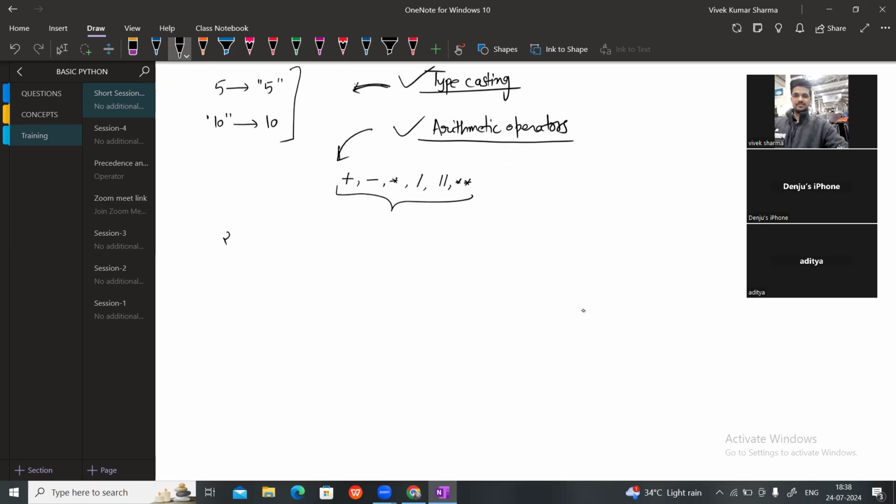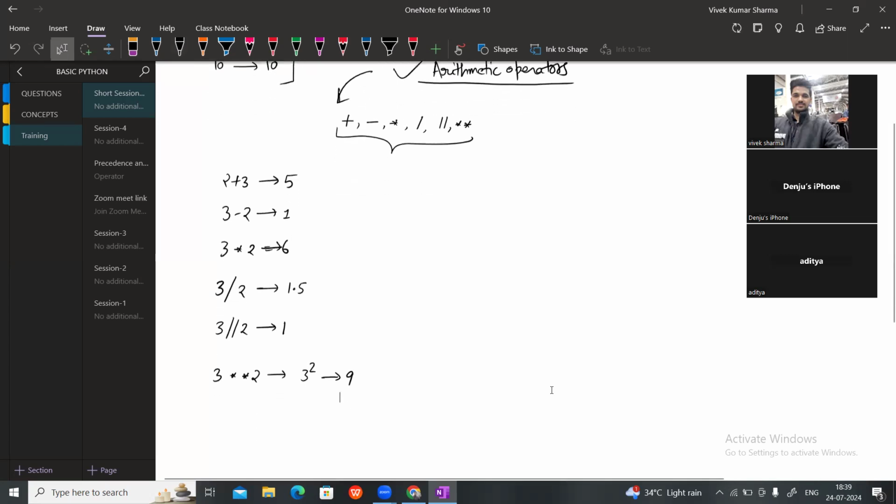So if we write 2 plus 3, we will get output as 5. If we write 3 minus 2, we will get output as 1 only. 3 into 2, we will get 6 only, right? Now 3 divided by 2, we will get 1.5. 3 integer divided by 2, we will get 1 only. And 3, then power operator, then 2, we are going to get 3 square, which is 9, right? So these things we discussed so far.